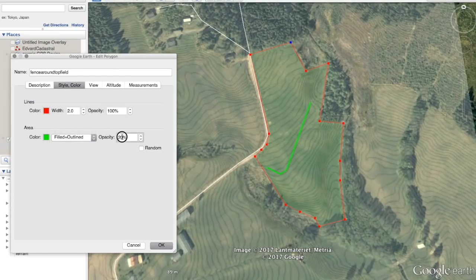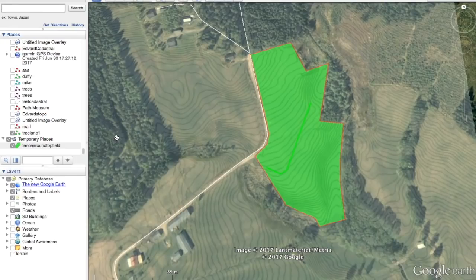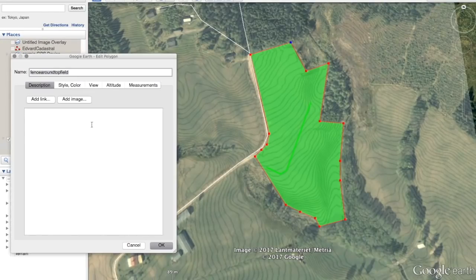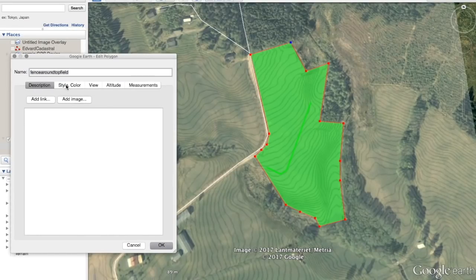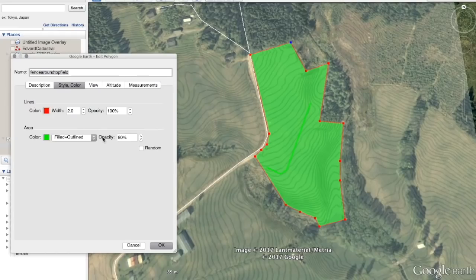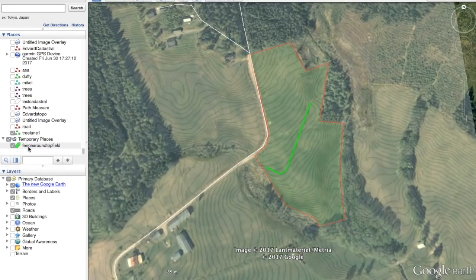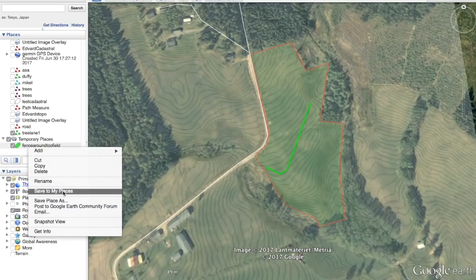So you can see if I put it up to 80%, it's quite intense to look at. We don't really want that for the clarity of our design work. So it's really nice to be able to put that down to 20%. Okay, and I would save that, again, right click, save to my places.